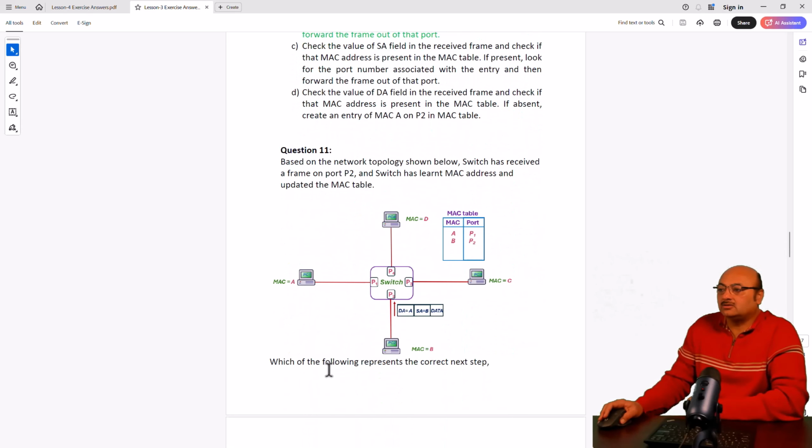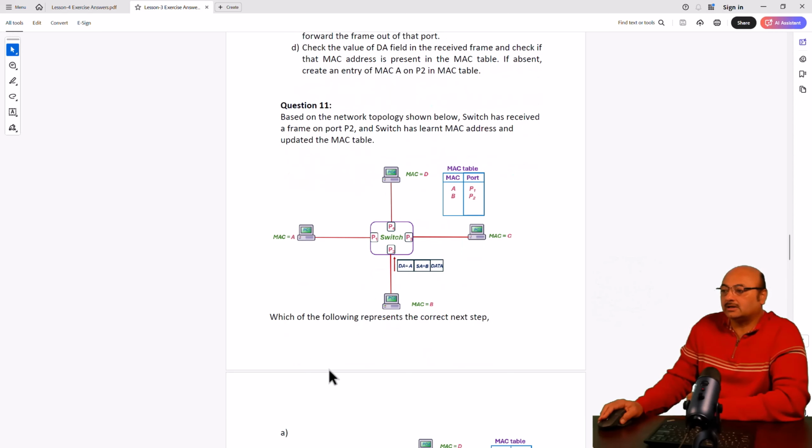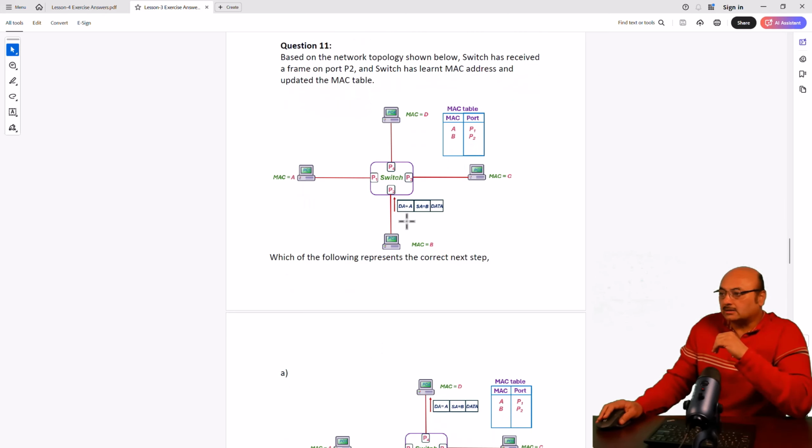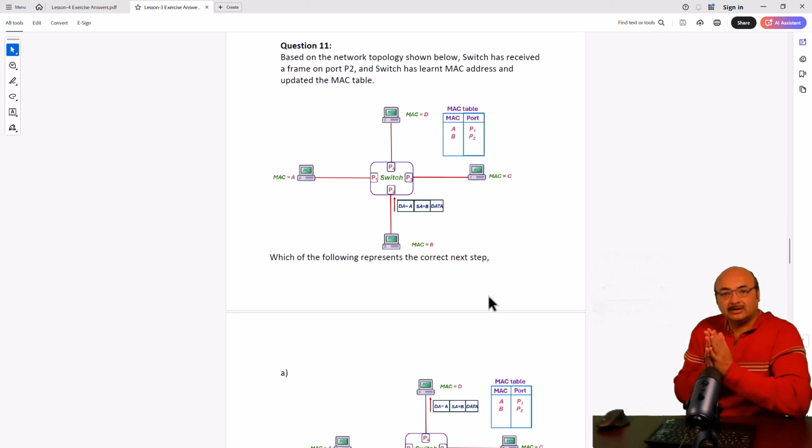Question 11. Based on the network topology shown below, switch has received a frame on port P2 and switch has learned MAC address and updated the MAC table. Which of the following represents the correct next step? So, the question is already saying that learning part is completed. What is the next step? Looking at the MAC table. Okay. So, let's skip the SA field part and focus on the DA field. DA field is equal to A, and A is present in the MAC table on port P1. That means the frame needs to be forwarded out of port P1.